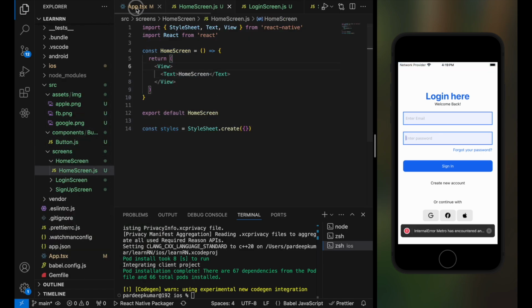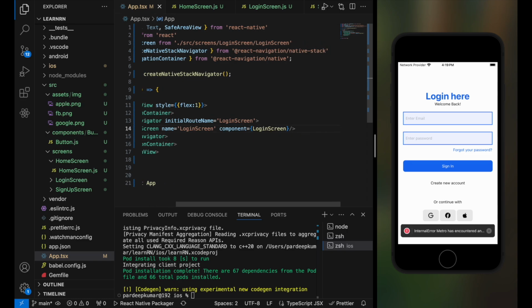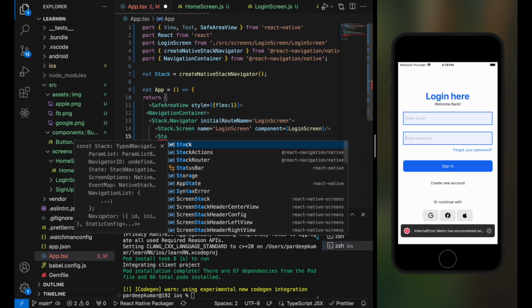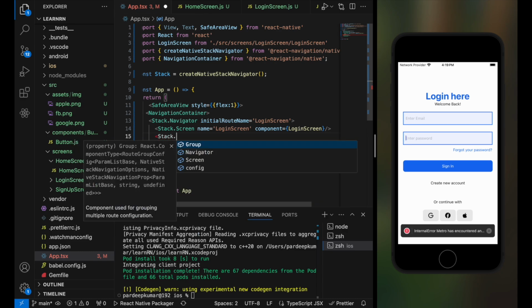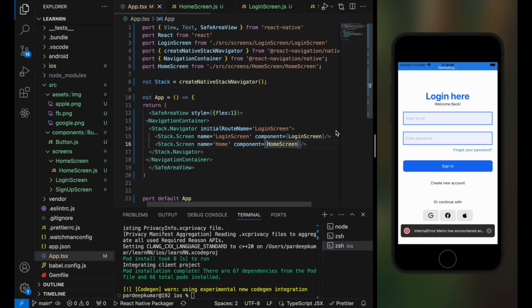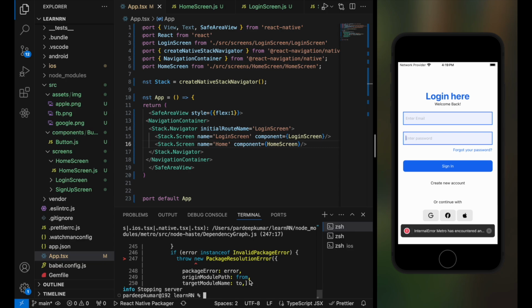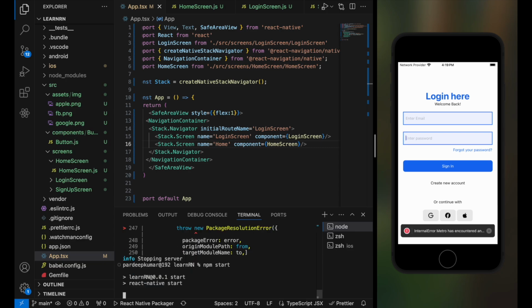This is home screen, and we'll put it same stack dot screen, name home, component home screen. This is the home screen. Let's restart this application.